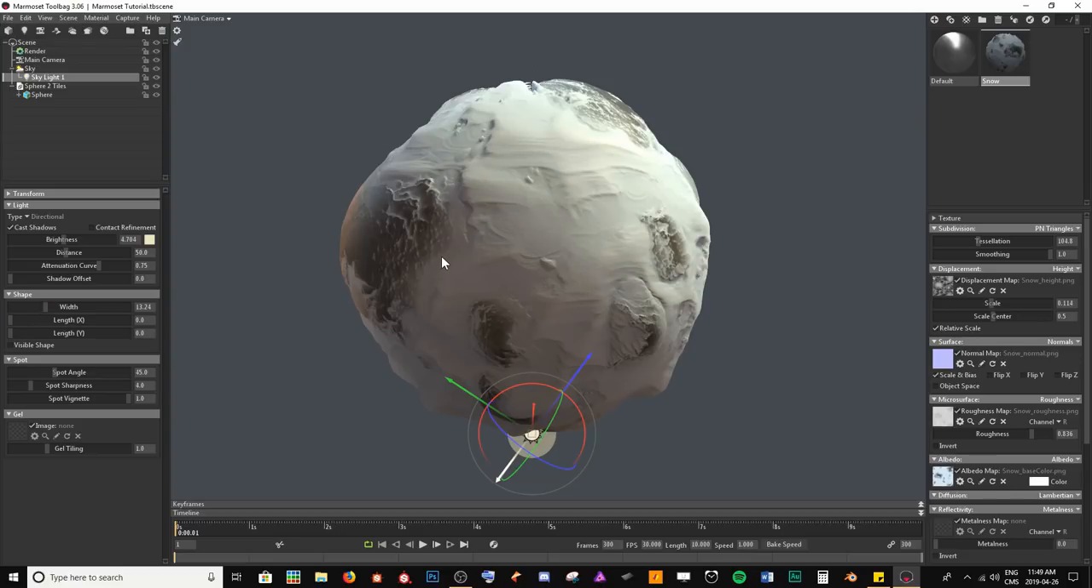And because this is going to be our key light right here, I want this to be a little bit softer, but not too soft, because I really like shadows and how they define a material.